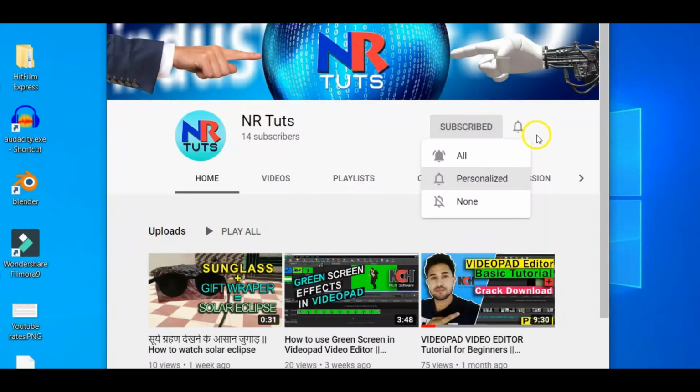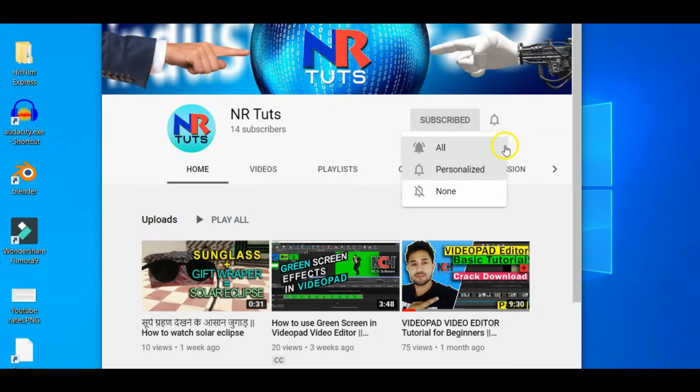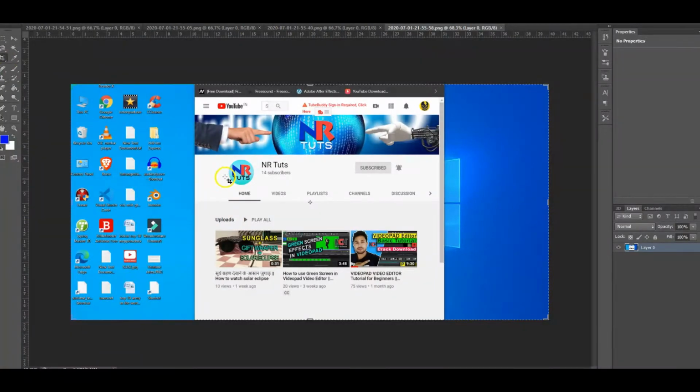Now click on the bell icon. And again take the screenshot. Now click on all. And again take the screenshot. Thus we have 4 screenshots.